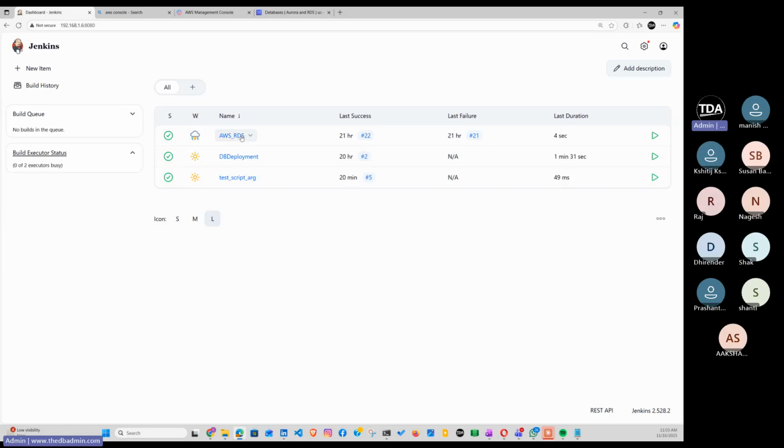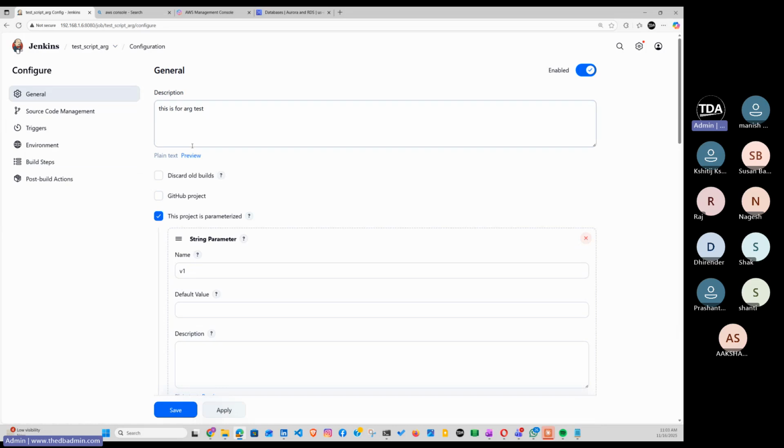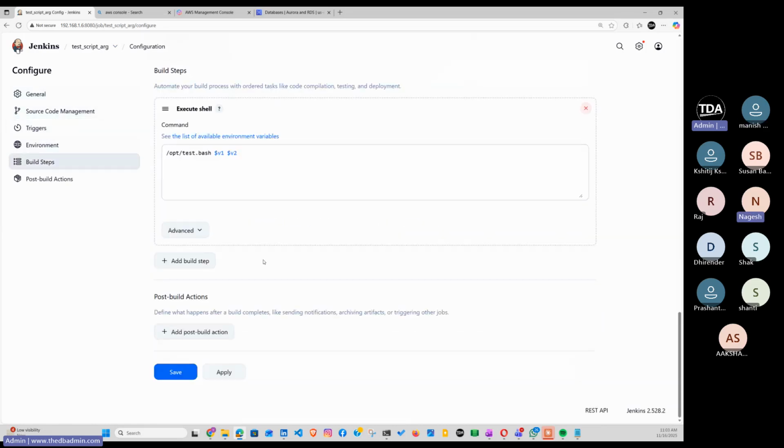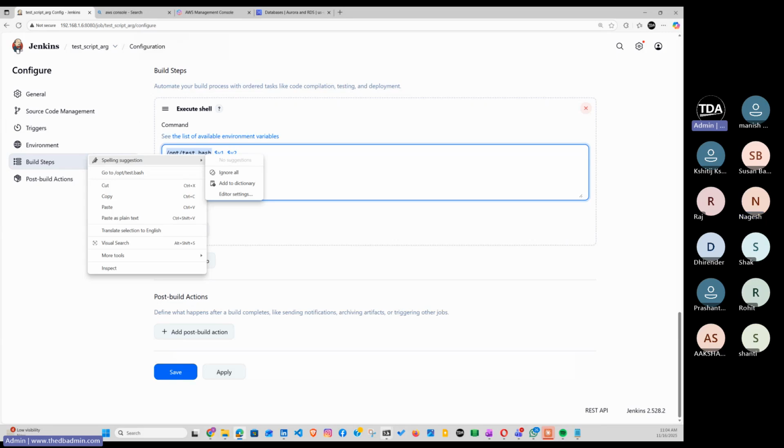Our Jenkins job. Let's take the job with argument. Okay, so this was our Jenkins job. We have configured this particular script, where we are passing two variables. And whenever we pass these two variables, this script was showing those two variables, variable one and variable two.